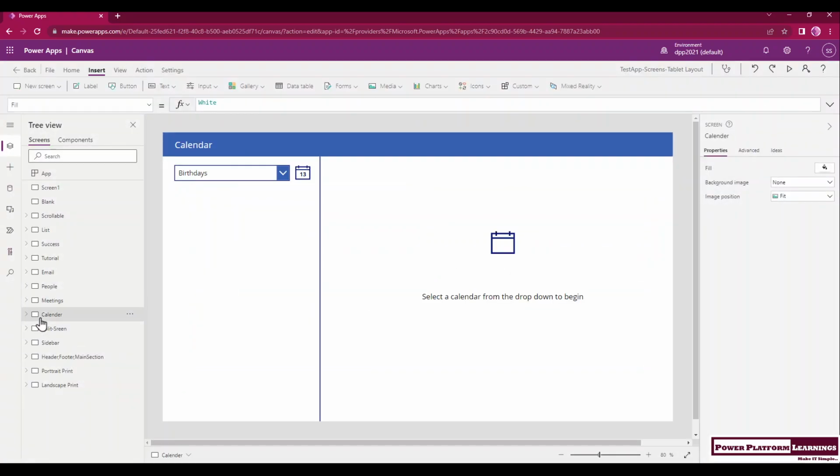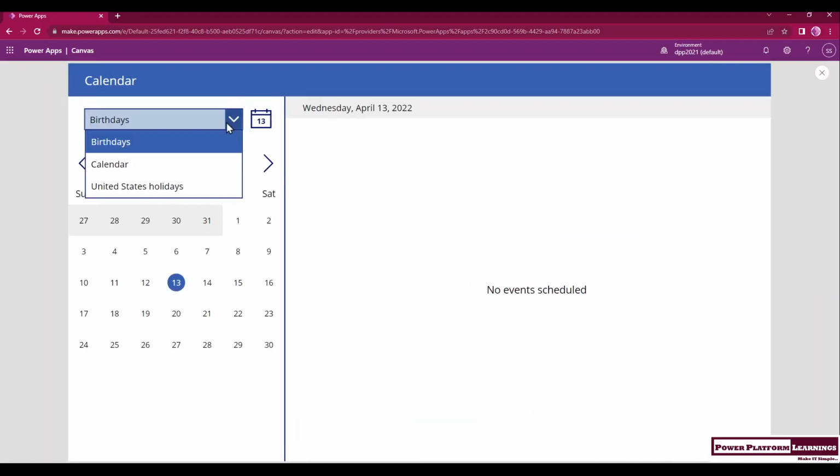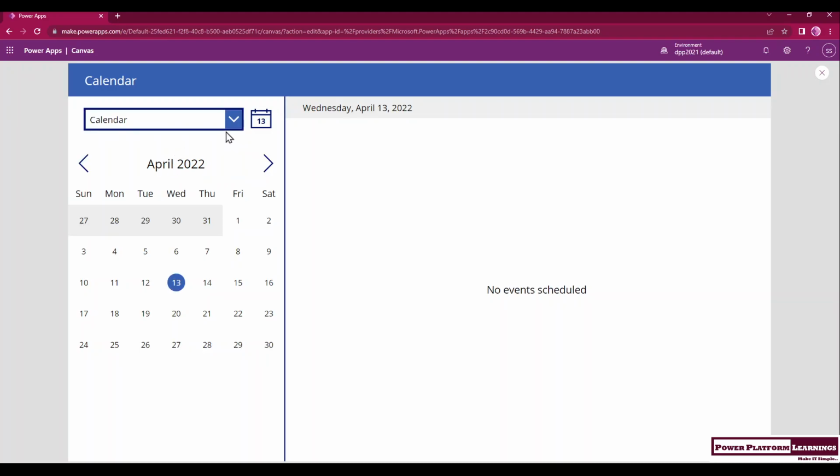Next is a calendar control. It connects with our out of the box O365 connector, so that it connects with our email calendar and brings all the birthdays, meetings and holidays available on the calendar. So it's completely configurable. This is an out of the box thing that can be used and can be configured more.